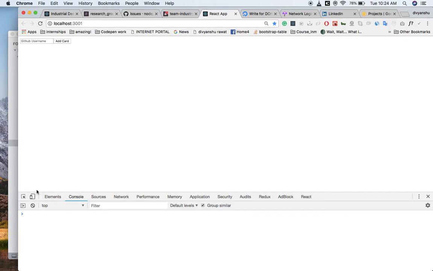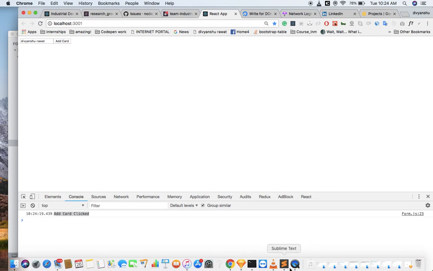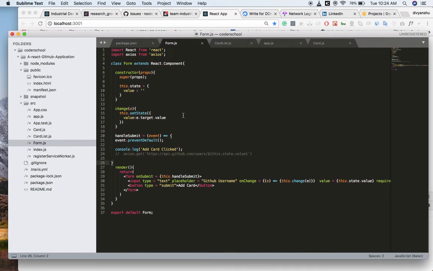But as of now, this application is not much functional. So when I type, let's say, my name, and click on add card, it shows that add card is clicked and nothing is displayed. So it's kind of static. It's not sending any request to the API. So let's see what code I have written so far.